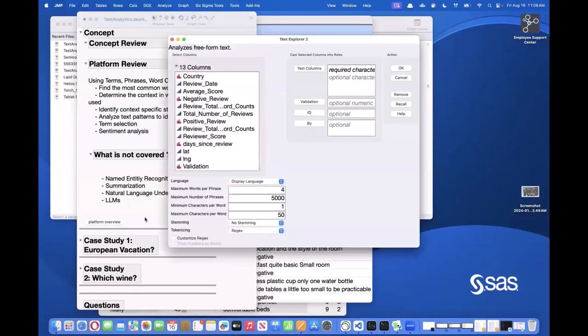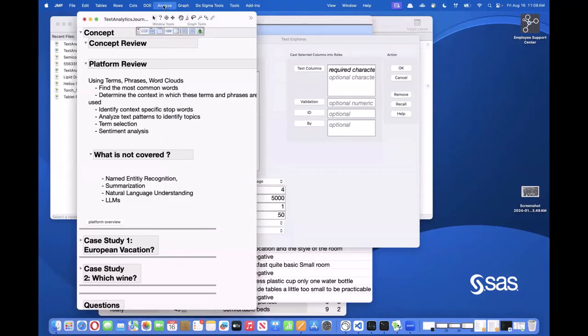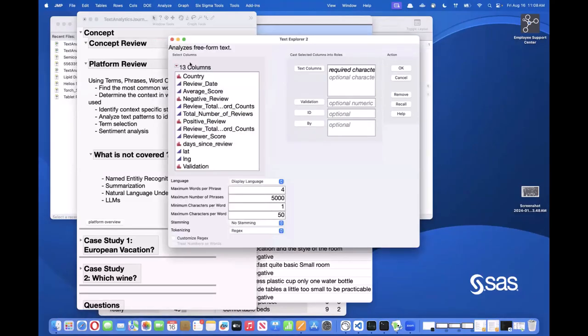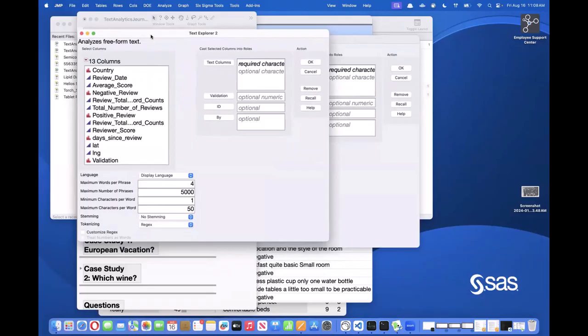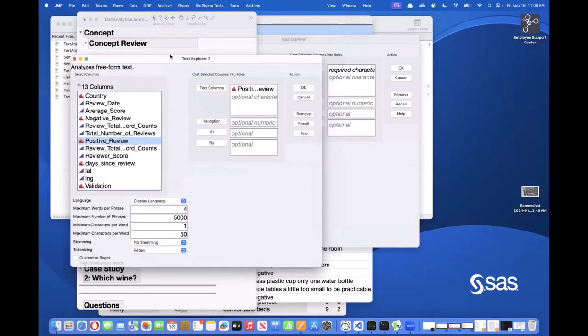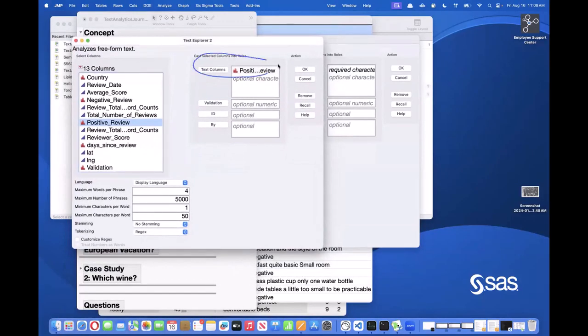So let's talk about what the platform looks like. We'll go to Analyze, Text Explorer, and then we'll have to select a text column. In our data table, I have negative reviews and positive reviews. Let's start with the positive review. Put that in as a text column. Once I have my text column, JMP will recognize that there's text in here, and I can do some text analysis. If I were to put in a numeric column, it would stop me, saying that I can't really work with that.